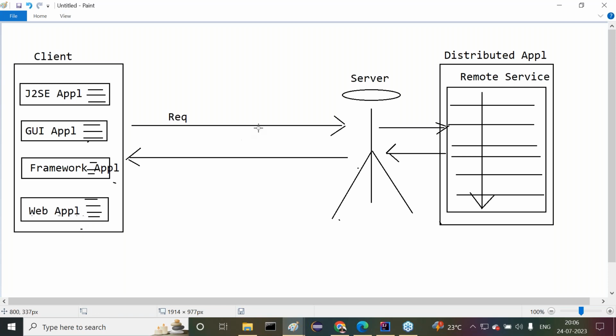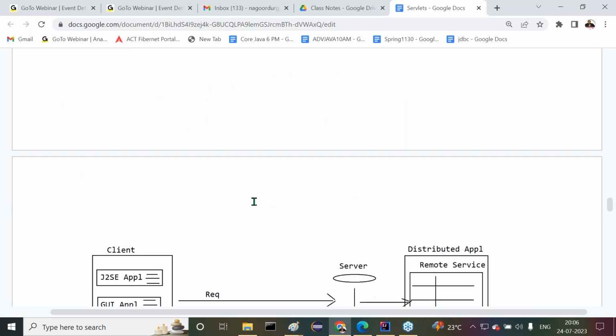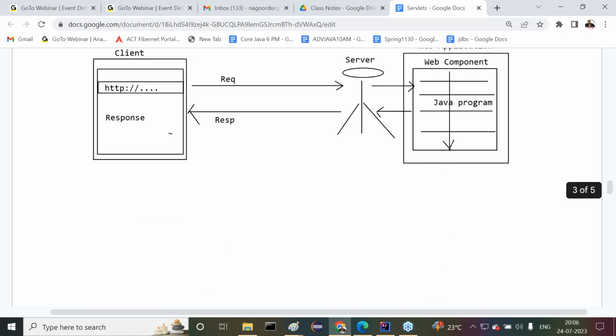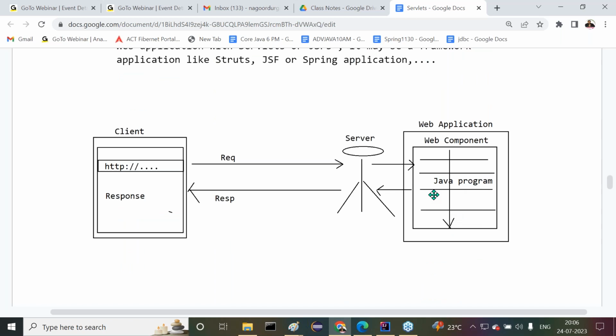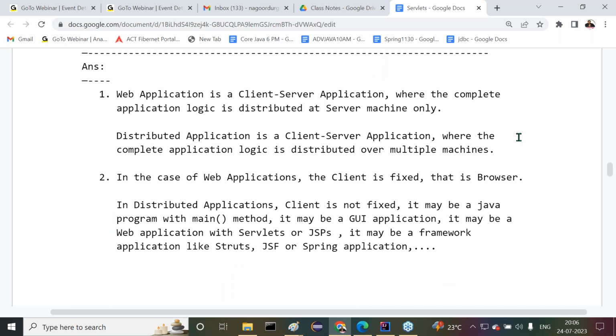Now, these are Java components, Java applications we prepared. Sir, are all of you getting it or not? Okay, fine. Now understand it clearly. This is exactly the meaning of a remote application. In remote applications, at both the client side and server side, there are Java applications only. But in web applications, the Java program is available on only which machine? The server machine only. So that's why I gave the first point: a web application is a client server application where the complete application logic is on the server machine only. A distributed application is a client server application where the complete application logic is distributed over multiple machines.